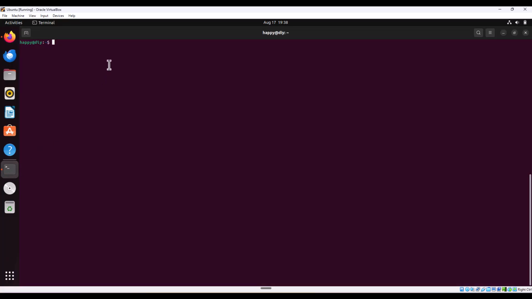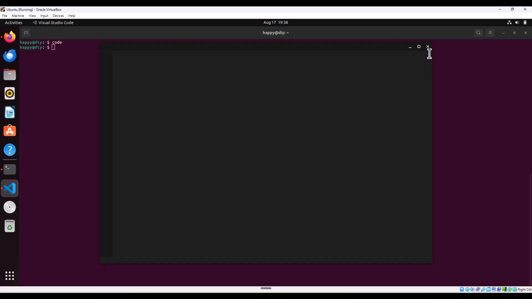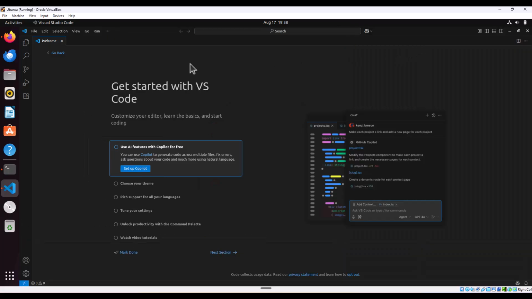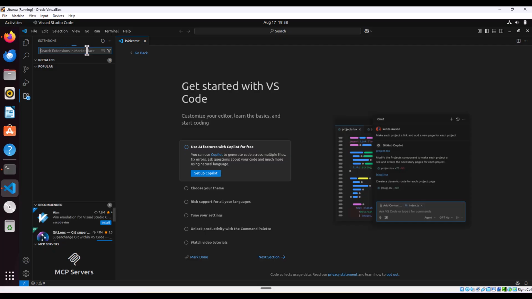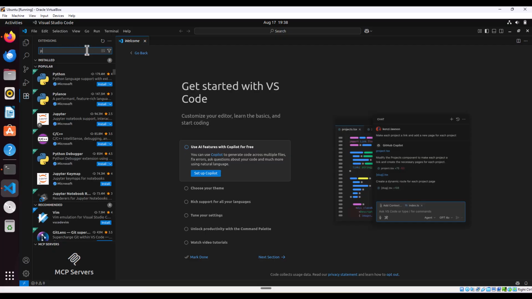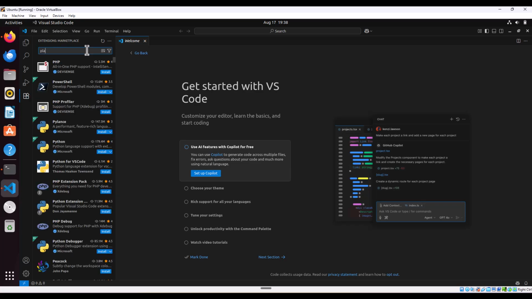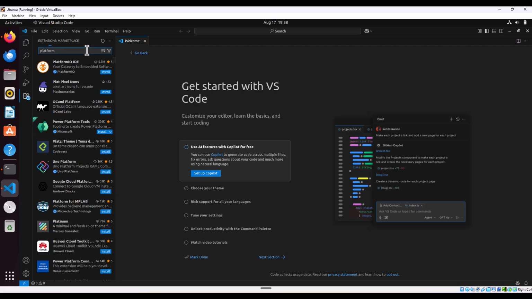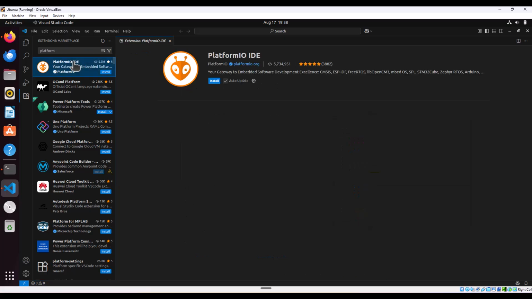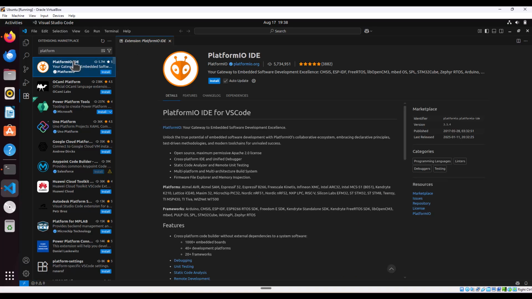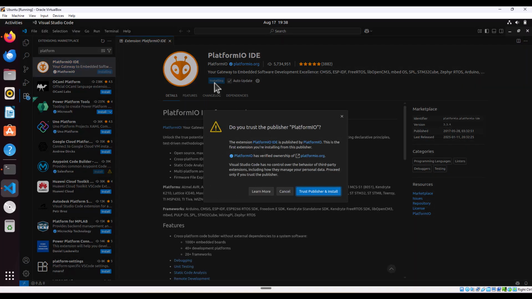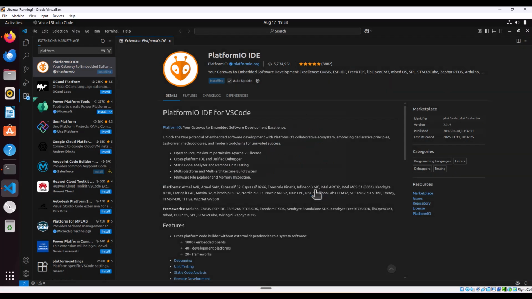Now let's start Visual Studio Code. Go to Extensions, search for PlatformIO extension. If you have not already installed PlatformIO, install it. Select the PlatformIO IDE from the left sidebar, then click Install. It will take some time to install.